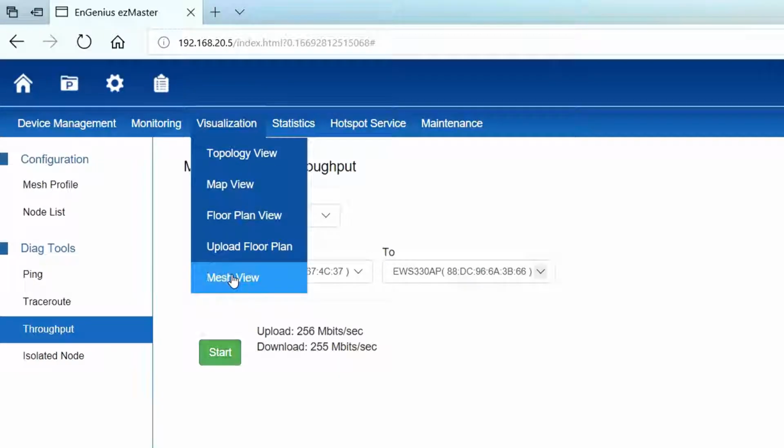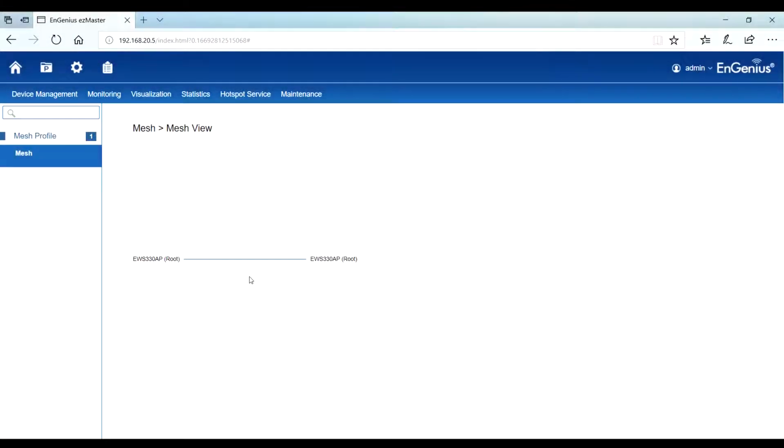Under visualization, you also have an option here for your mesh view. Here you can see how all your mesh devices are interconnected to each other. Let's say you have 3, 4, or 5 mesh APs in one group. You can see which AP goes to where, etc.